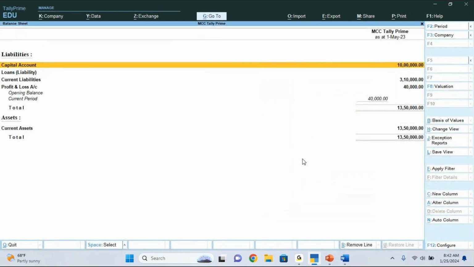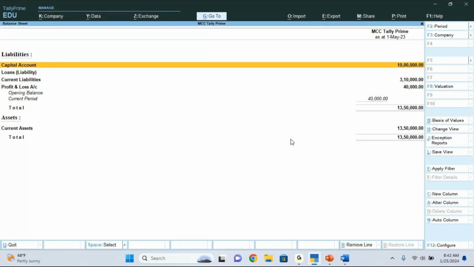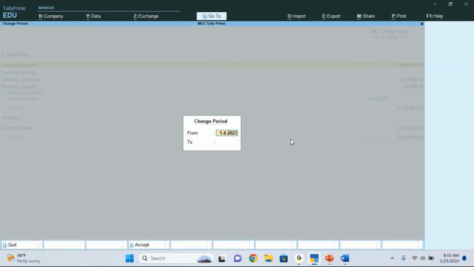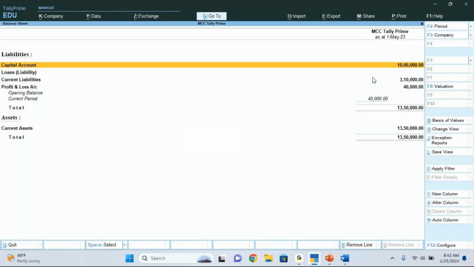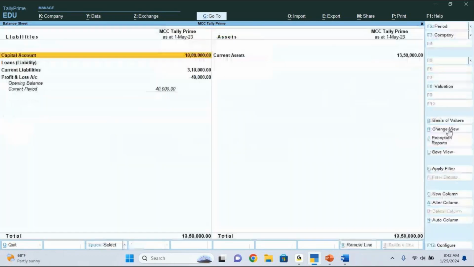As you can see here, this is the balance sheet. All the transactions that we have recorded so far, it has created a balance sheet of those transactions. This is in a vertical format. But if you want it in horizontal format, you can press Control H, change view, and choose horizontal here. So you can see that I have my liabilities column and my assets column as well.